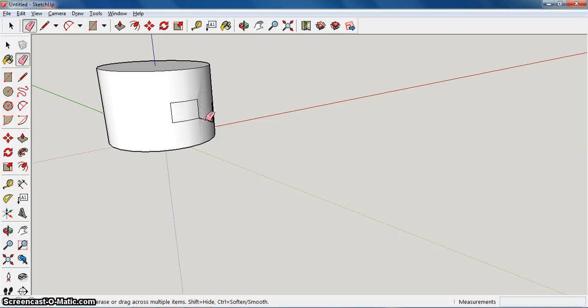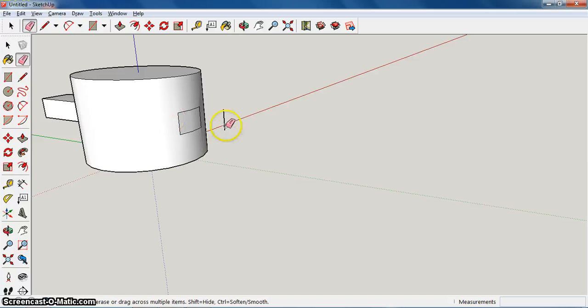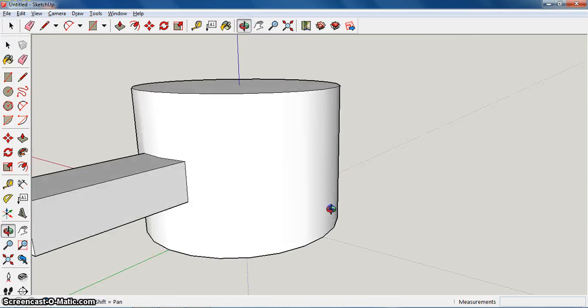I can start erasing the shape I don't want. Oops, let me go to the Select tool to get this. Alright, let me rotate around and do the other side.